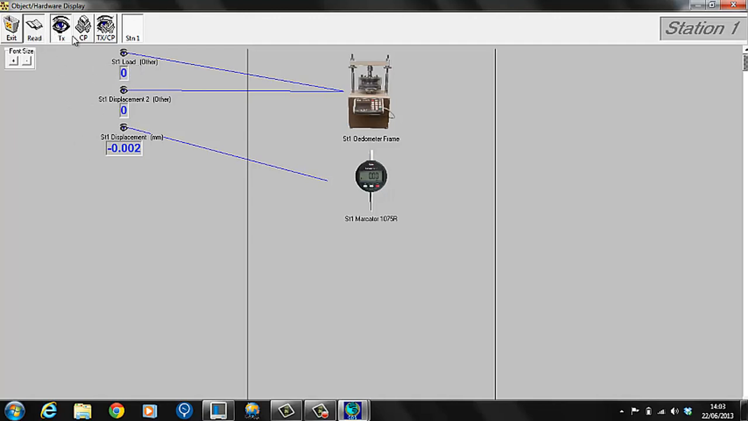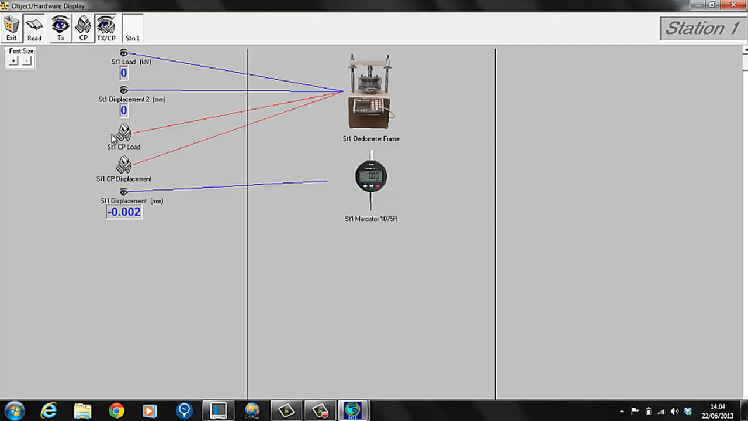You also then have the options of viewing the transducer value, controlling the machines, or you can view both. So you can now see that I have two controlling parameters, the load and the displacement. You can also see that the unit for each of the values is now correct.